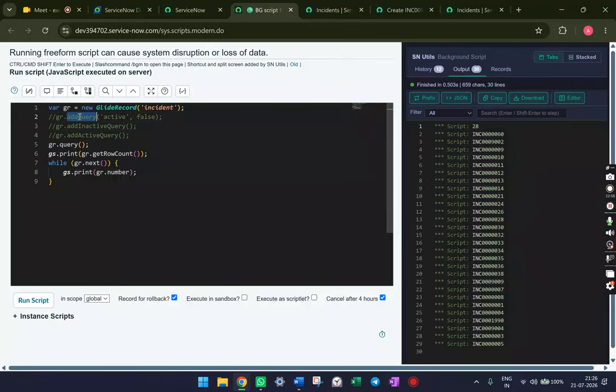Till now, I have explained only 3, 4 or 5 methods. You can see addQuery, addInactiveQuery, addActiveQuery, query, then getRowCount, then print. These are all the methods. gs.print is a method of GlideSystem for printing the record. But these methods, which are query, addInactiveQuery, addActiveQuery, getRowCount, these are all methods of GlideRecord, which you will use when you get any scenario in your interviews.